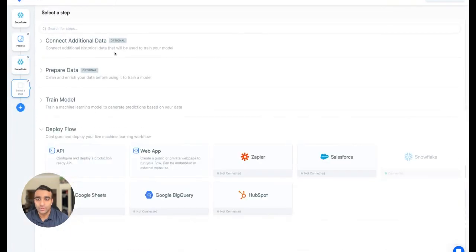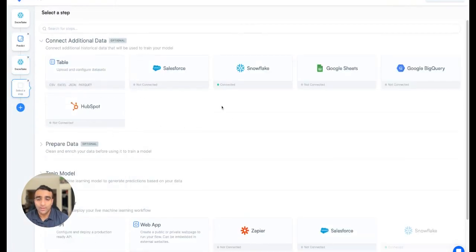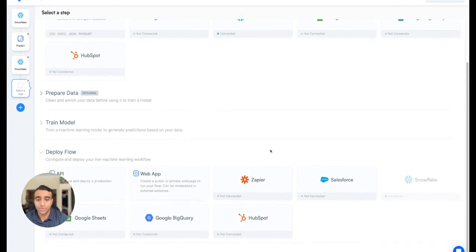In addition to Snowflake, we also have other services that we directly integrate with, such as Salesforce, Google Sheets, Google BigQuery, and HubSpot, as well as deploy back into those same services.